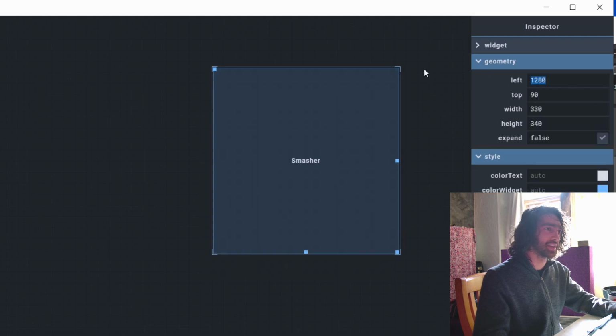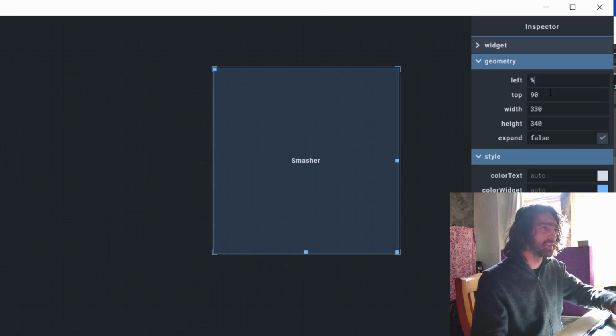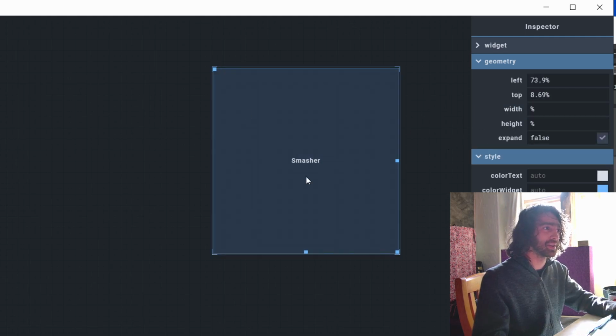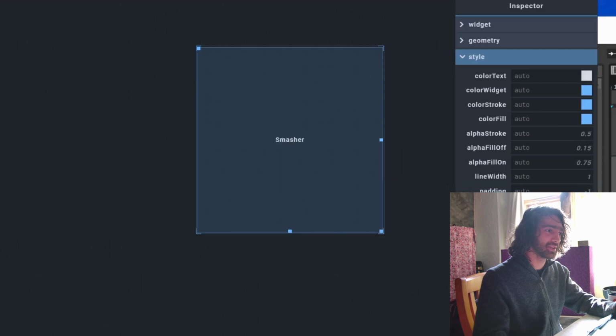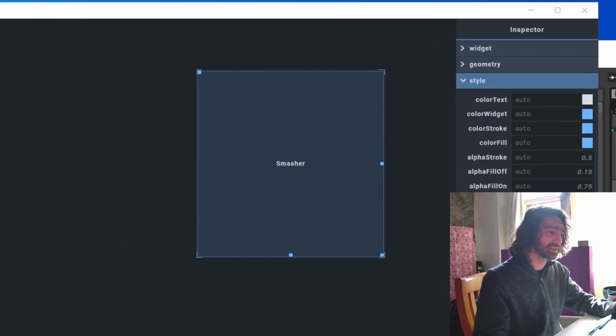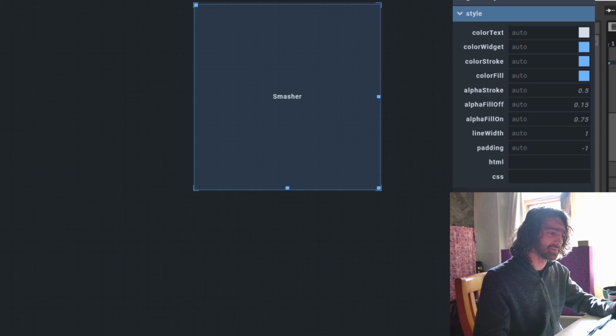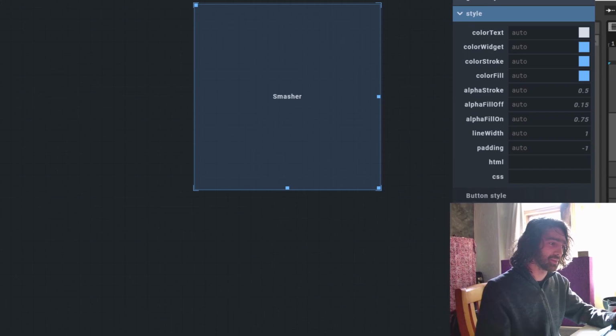Before we do that, I'm going to change everything to percentages again. And remember how we do it. All we do is change all that to percentages, tap the top left and tap the bottom right, and then it changes the percentage. So the next thing is style. I'll move my screen, move me out of the way a bit.